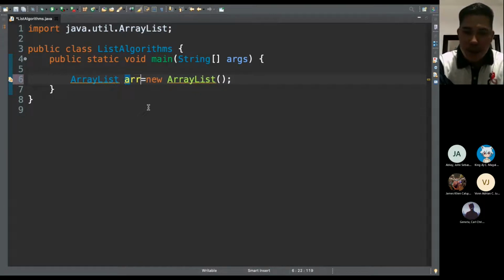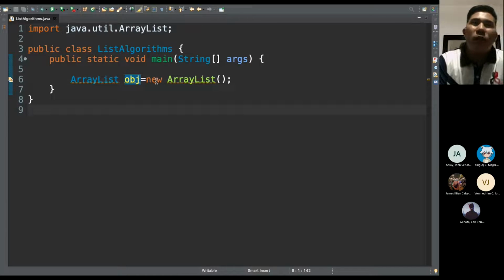By the way, if you can notice, there are some of you who still did not get the purpose of this one. New means you actually instantiated an object in Java, which is also what you did in PHP, C Sharp, .NET, C and C++. But in the case of Python, you don't really do it this way. So with this one, this is a constructor of ArrayList.